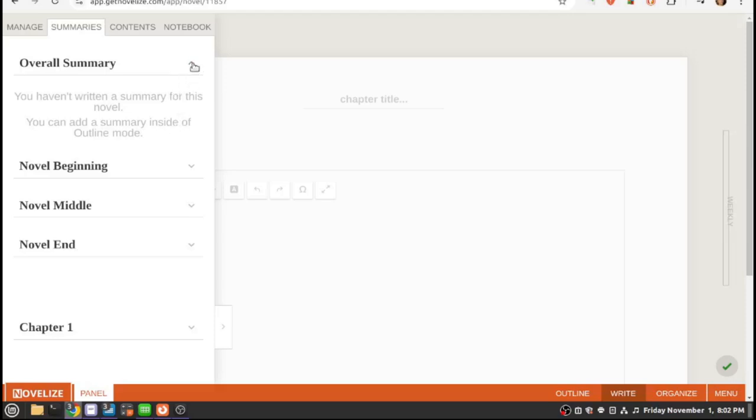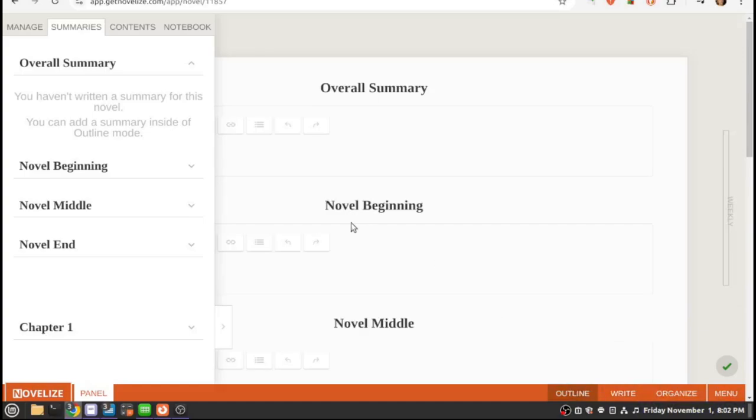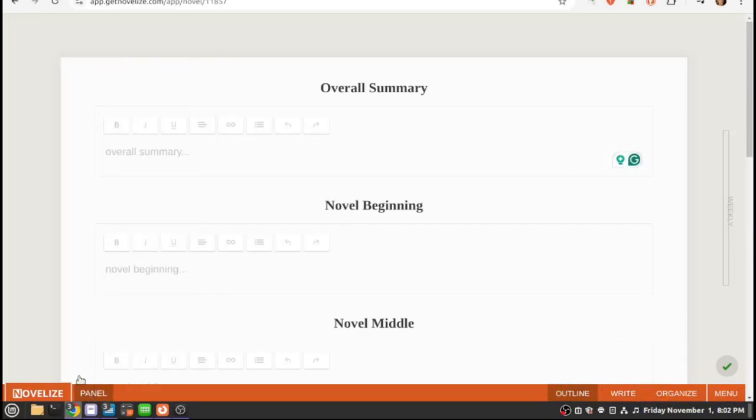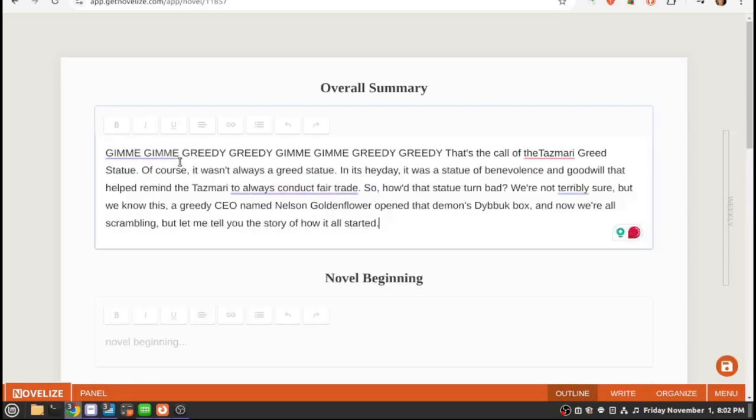I think I complained about this before. You can't edit right there. And I think you have to go to outline to do it. Yep, it's right here. All right, so let's get rid of the panel. So your summaries and all of that are in the outline thing right here. I remember bringing that to their attention because I think you should be able to edit it in the panel.